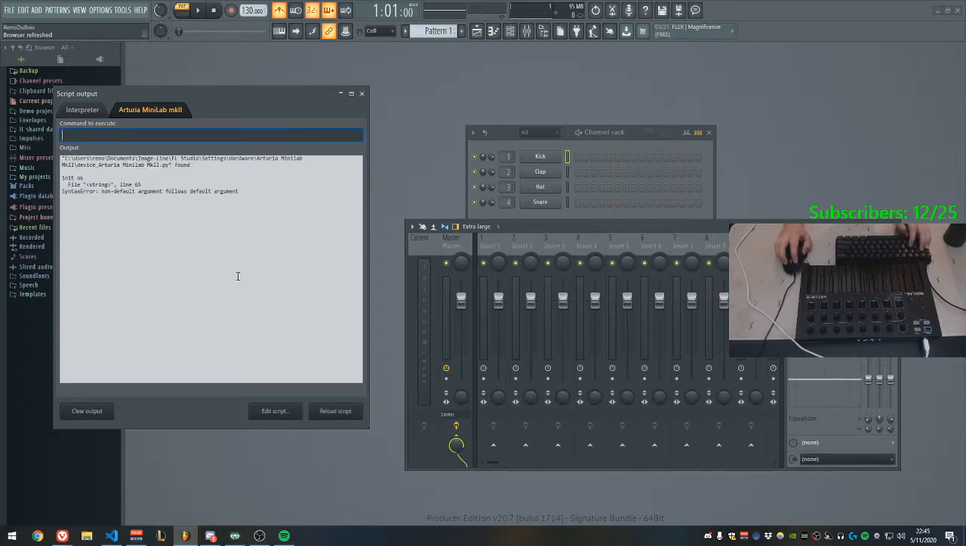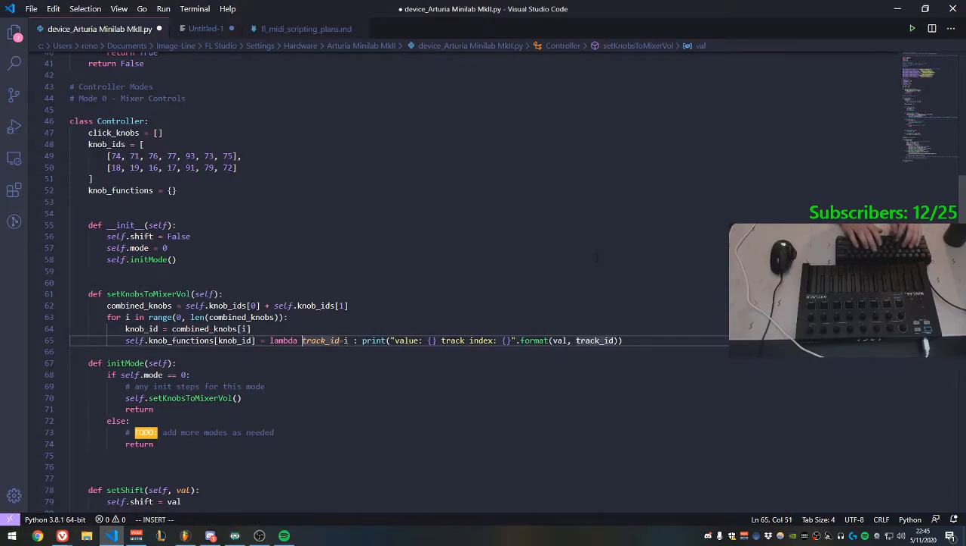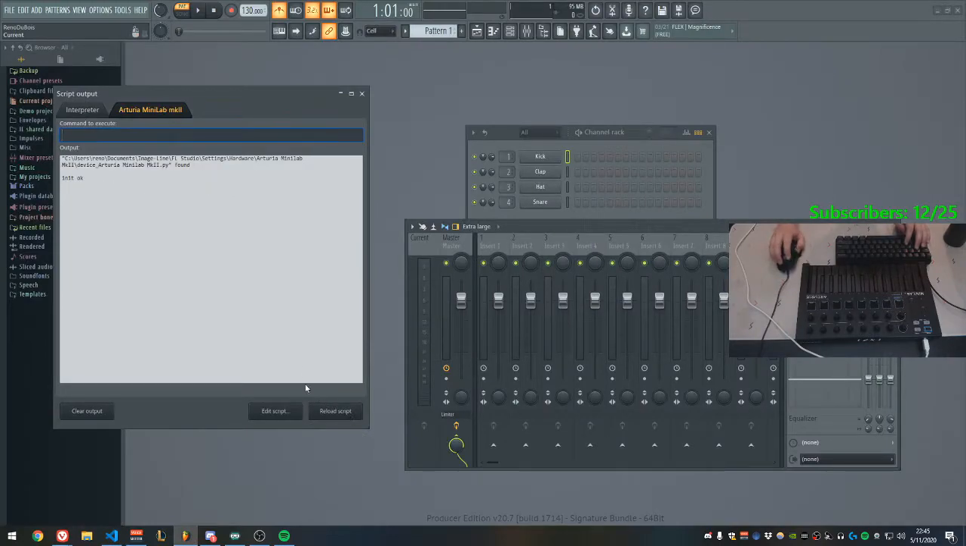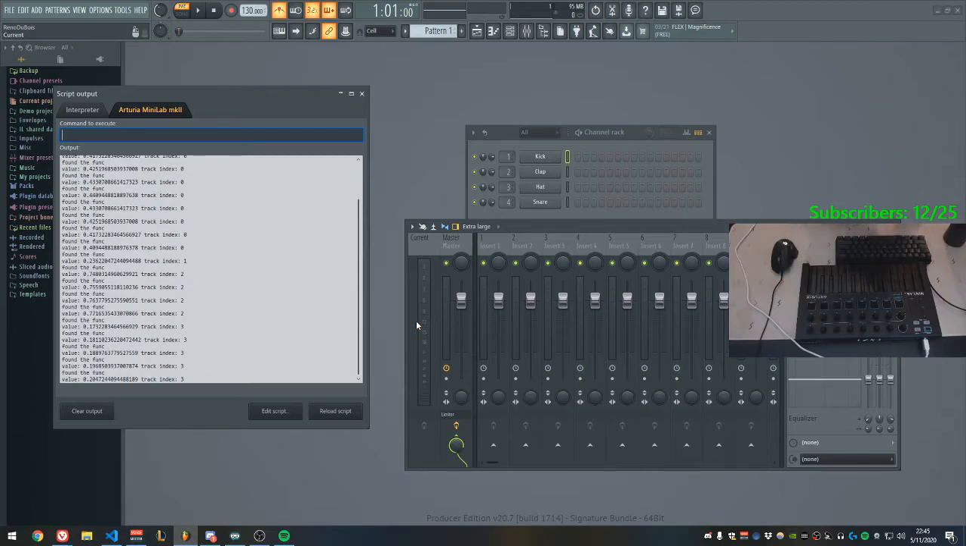So now if we reload our script, non-default argument follows default argument. Oh, okay, that's right. Defaults have to be at the end. That's right. Because Python has good default argument stuff where JavaScript does not. In Python, you can just say this default argument equals whatever in the function call, which I love. Okay, so track ID. All right, cool. So I think that's fine. Great. So now this should be 0, 1, 2, bless.